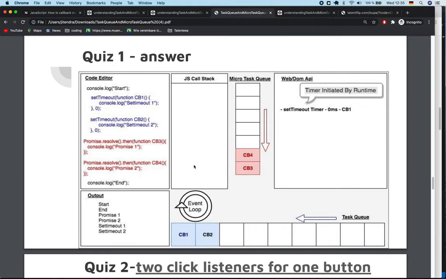When the call stack encounters set timeout, it will delegate that task to the web API or DOM API part of the runtime. In the second case as well, it will delegate the task to the DOM API part. And in the third case, when it encounters the promise, callback 3 is queued into the micro task queue, and callback 4 is also queued into the micro task queue.